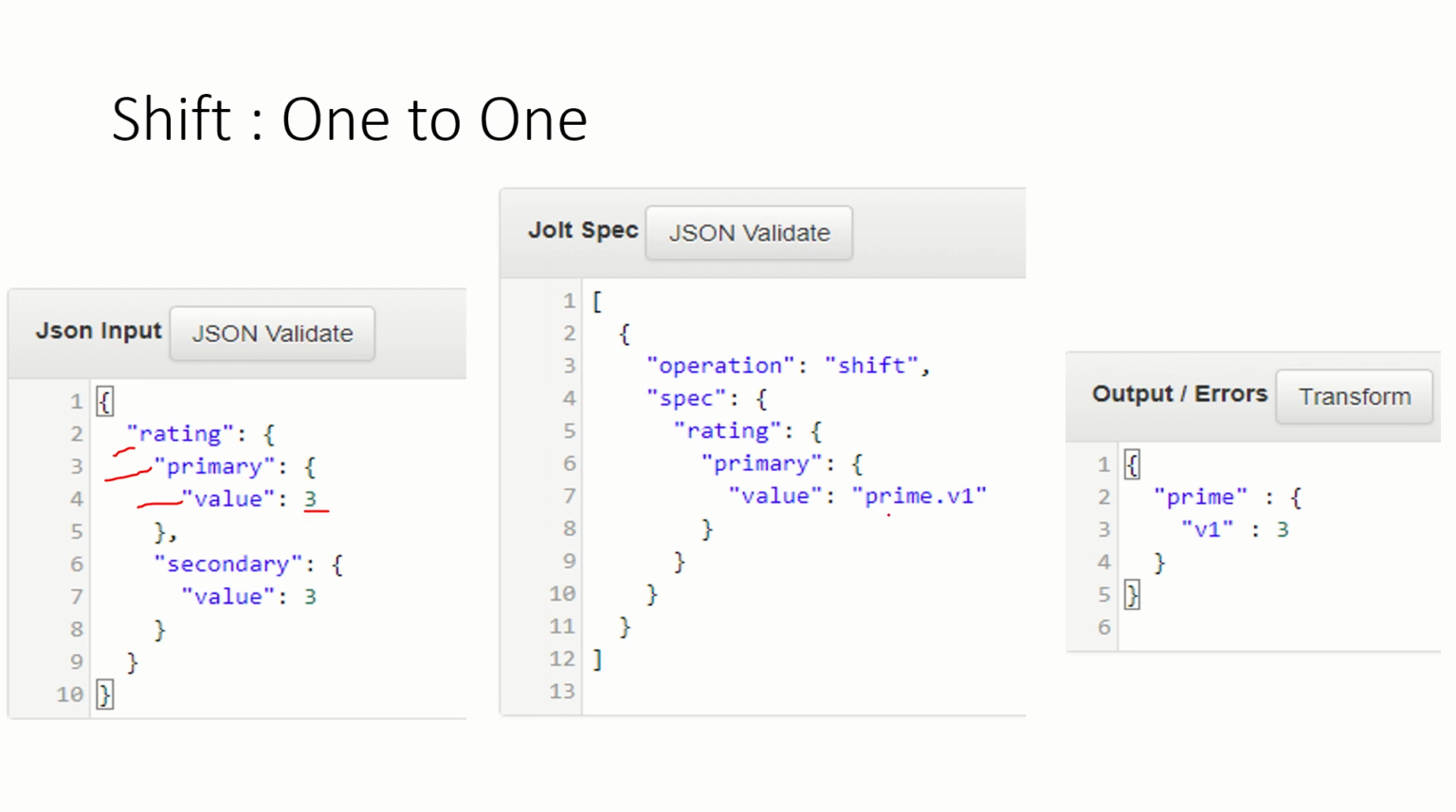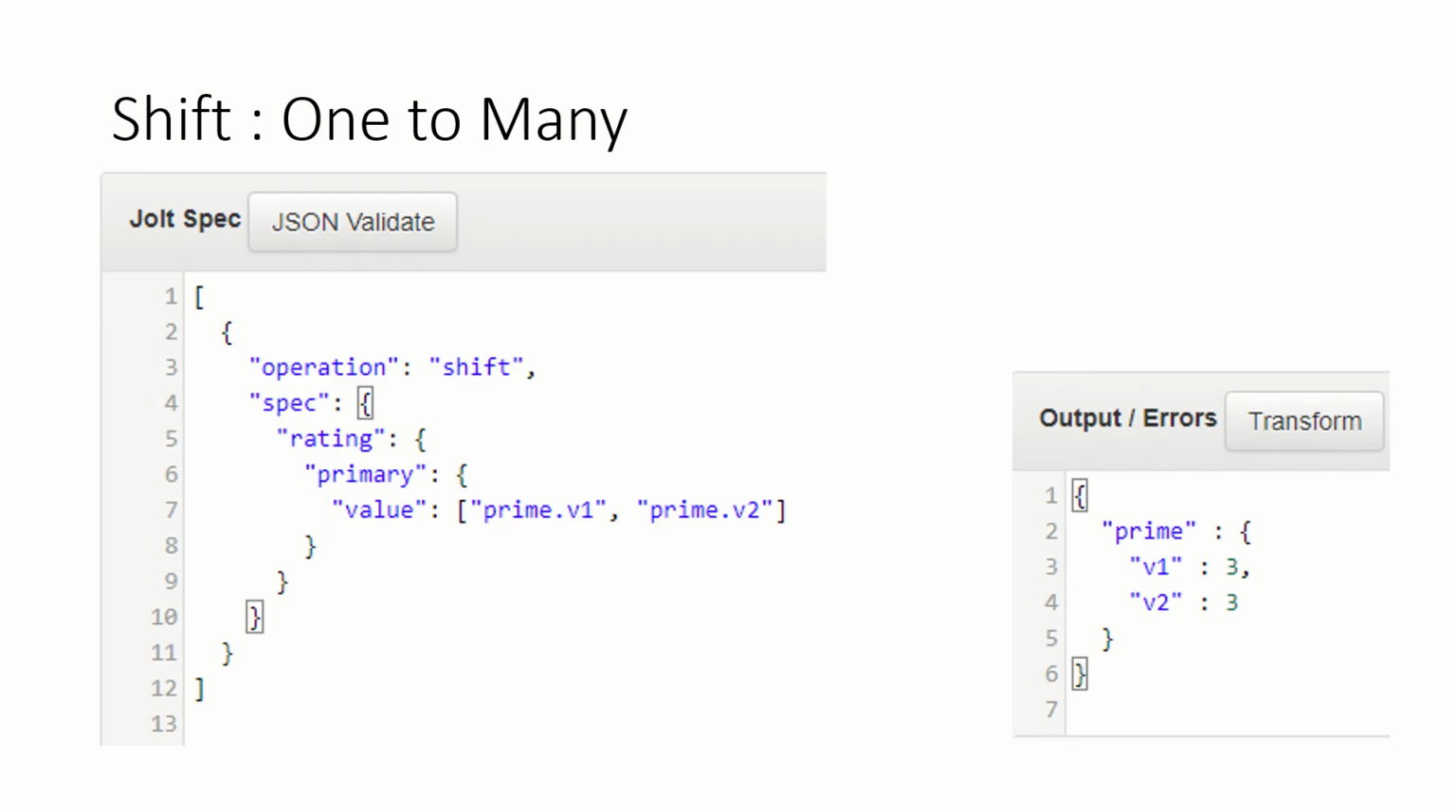And where I'm going to put, I'm putting it into prime.v1 and 3. Next is one to many. You can pick value from one particular node and put it into multiple nodes.